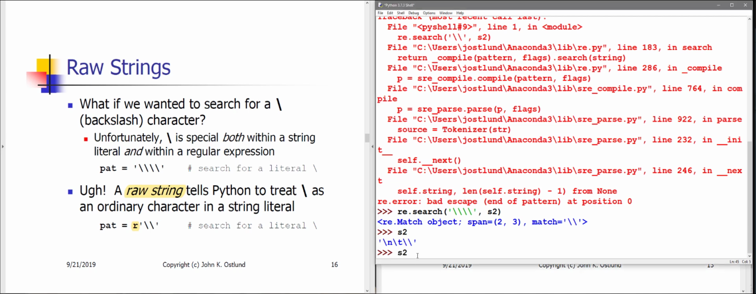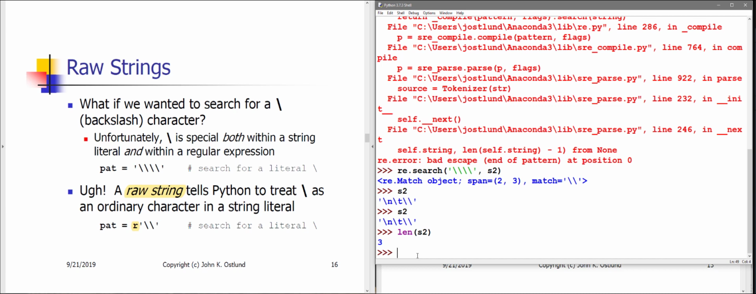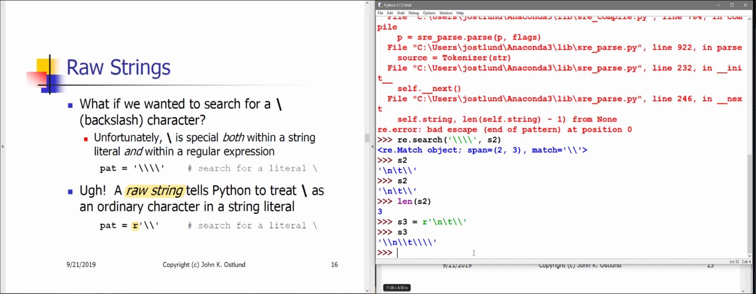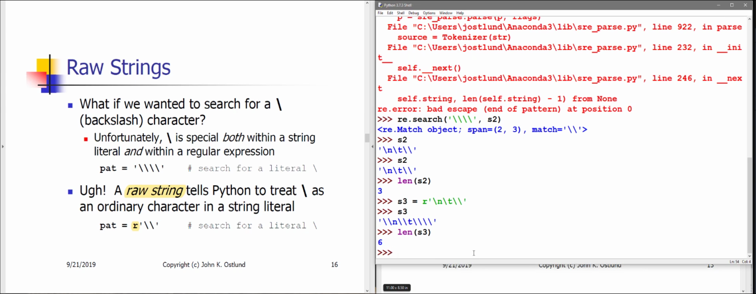string. S2 contains 3 characters. Okay, newline, tab, \. But if I say S3 gets R, \n, \t, \\, the R means that this should be interpreted as a raw string in which the \ is just a \. And this is going to be 6 characters: \, little n, \, little t, \, \. And if I ask for the length of S3, I get told that that is 6 characters.